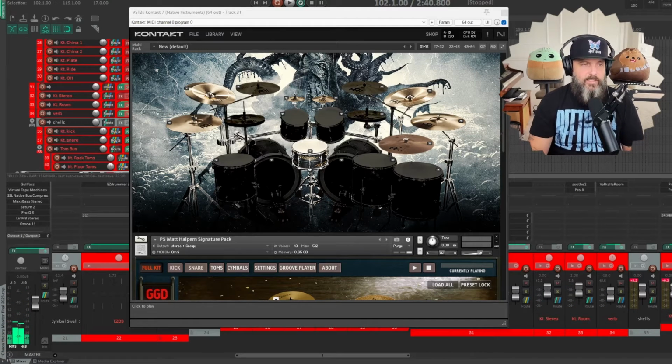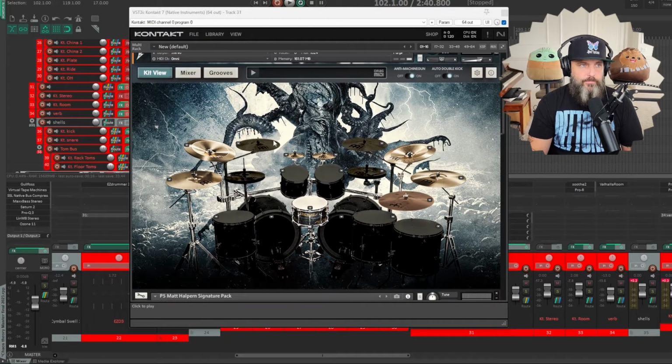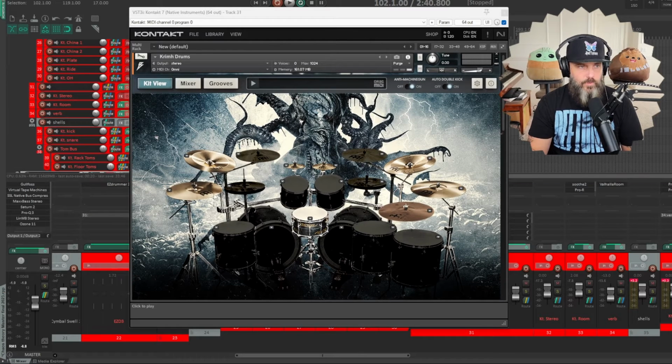So you can hear that it sounds huge, and it all sounds like one kit. So I'll quickly go over what I am using from each. So I really love the cymbals and the snare from Krimh's. So we got our crashes, our China left, our China right. We have our ride, and then splash 1 and splash 2.